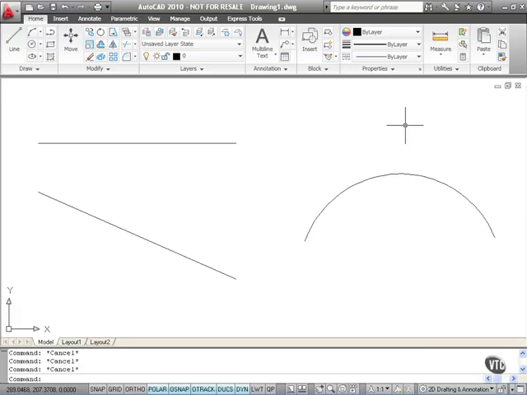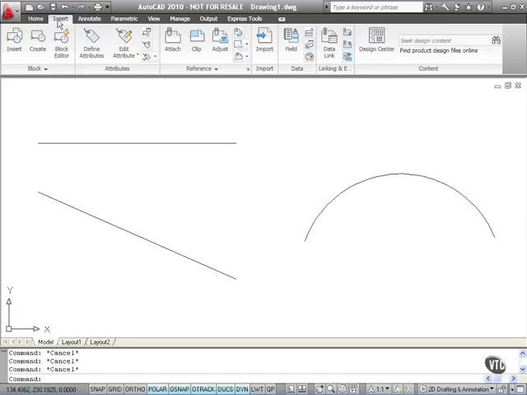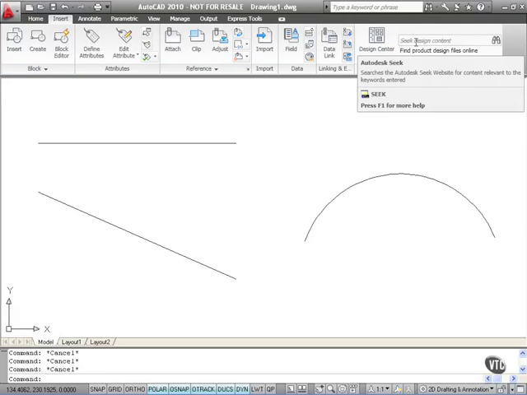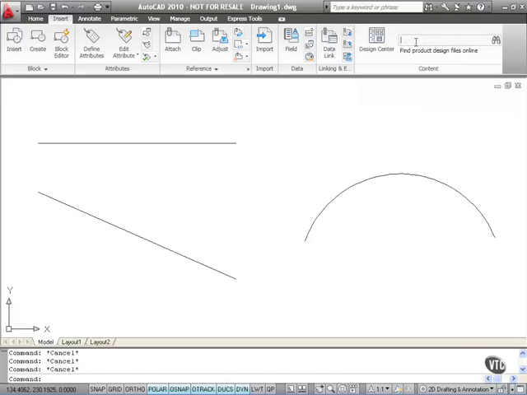This is part 2 of what's new in AutoCAD 2010, and what we're going to do here is primarily look at the new ribbon features in AutoCAD 2010. Now you'll notice that we have the Home tab here at the top of the screen, and we also have Insert, which is a new tab, and we can insert blocks, attributes, references, we can import, we can put data in, we can link and embed, and we've also got content here where we can use Autodesk Seek, which searches the Autodesk Seek website for content relevant to the keywords entered in this box here. We will cover that in more detail throughout the Quick Start course.